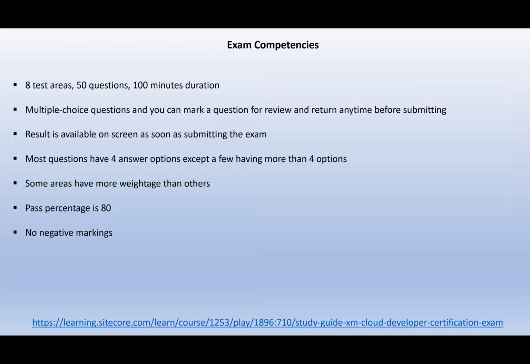The next slide is about again what we covered, right? 8 test areas, 50 questions, 100 minutes duration, 1 hour 40 minutes. Multiple choice questions, and you can mark a question for review and return anytime before submitting. This is something we have known if you have taken the other exams. Result is available on screen as soon as you submit the exam. That's a very good thing.